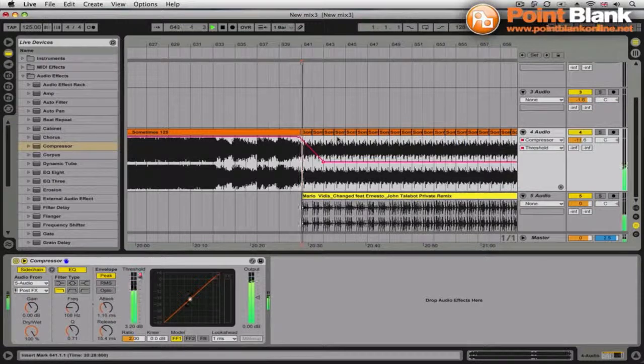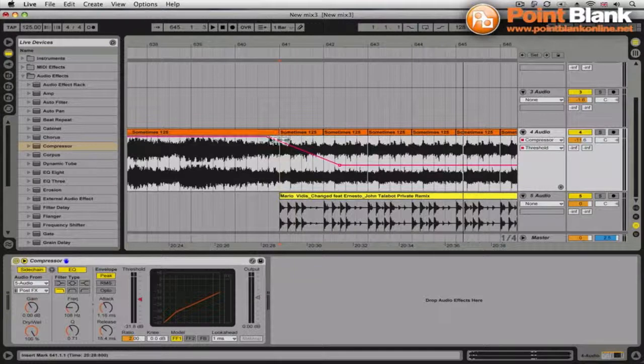like this. I could actually go a bit further down. And let's get that happening a little bit quicker as well. So it kind of fades in just over the first bar. We get a nice smooth transition.